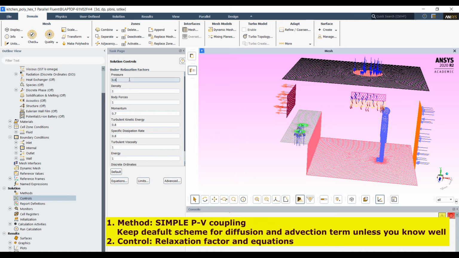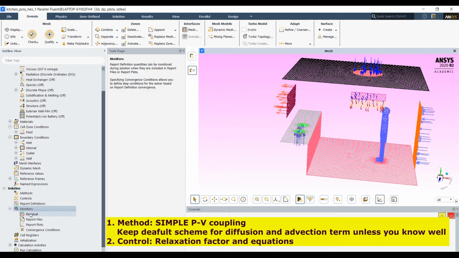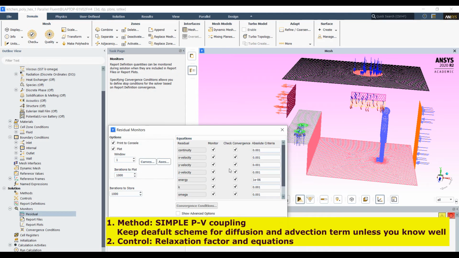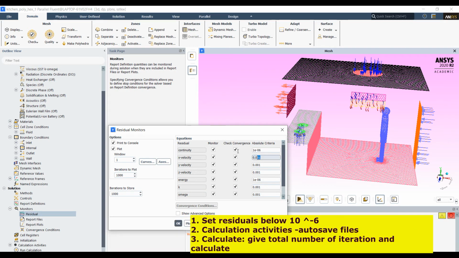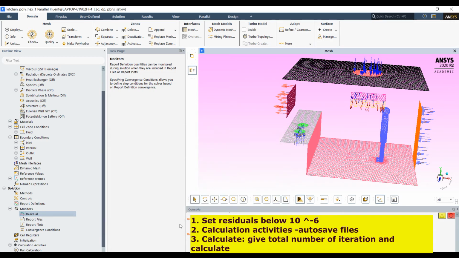Give relaxation factor 0.6 for the pressure, 0.35 for the momentum, turbulent kinetic energy, and dissipation I am giving as a 0.6. Then go to monitor, then the residual, keep 10 to the power minus 6 for all the variables, and for energy keep 10 to the power minus 8. Apply.